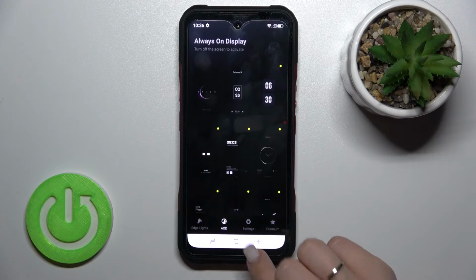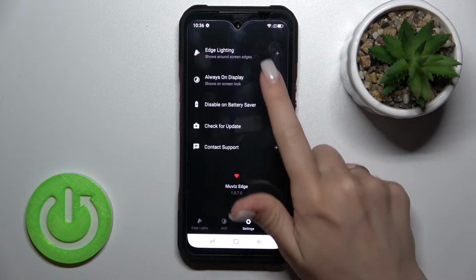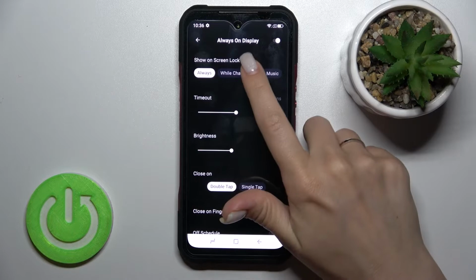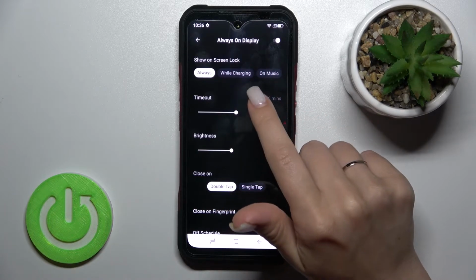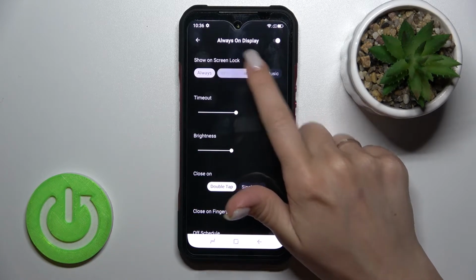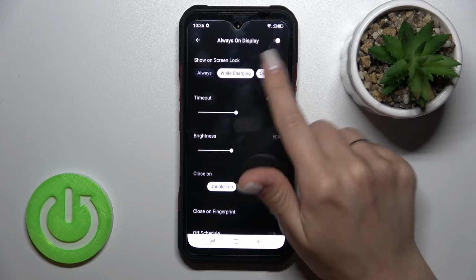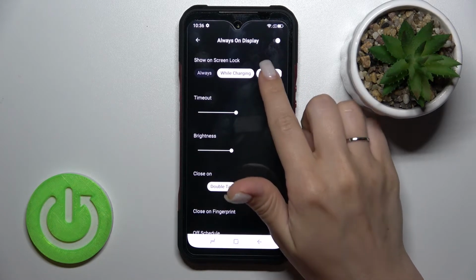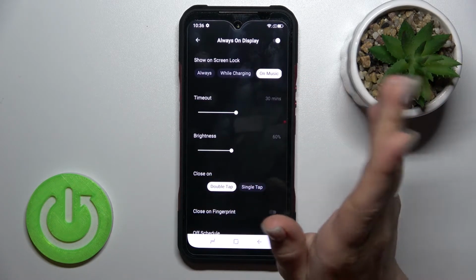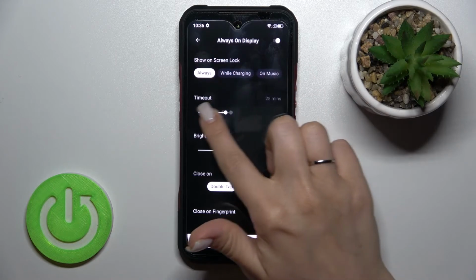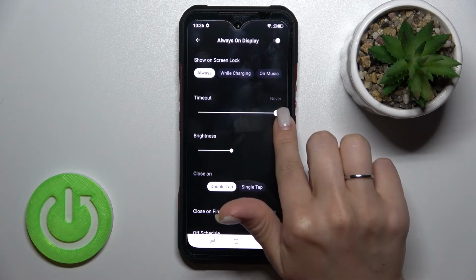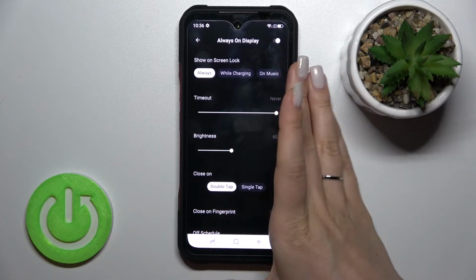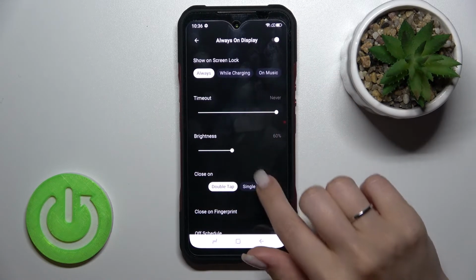After that, tap here to go to the settings section, click on AOD, and here we can also change to show always on display on the lock screen always, while the device is charging, and while we play music. Also we can use these two features separately. Also we can switch the screen timeout from 1 minute to not hiding the AOD.